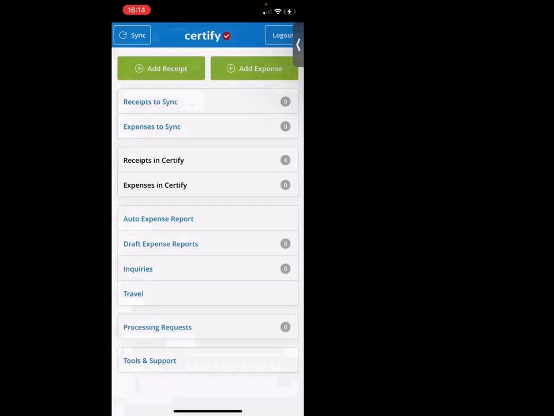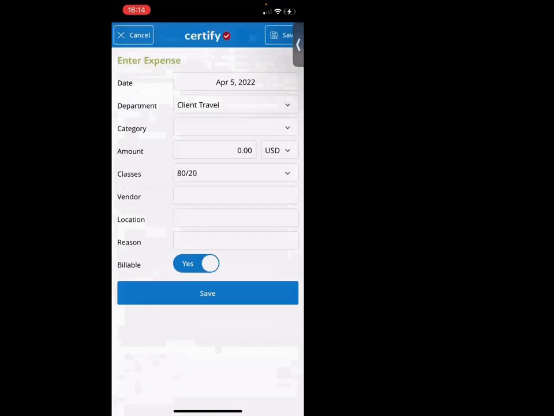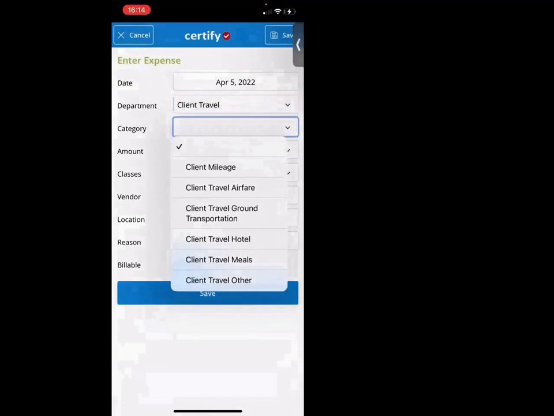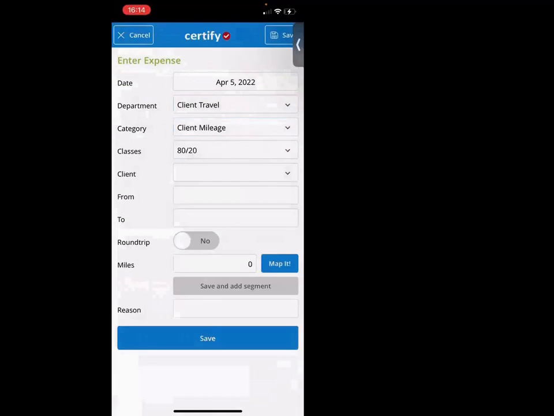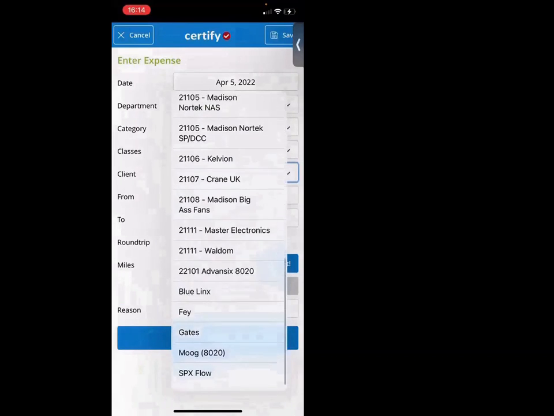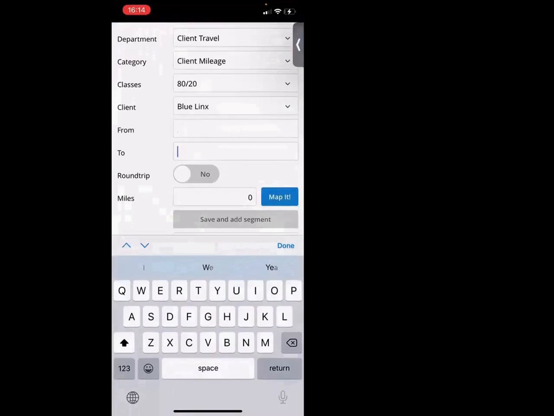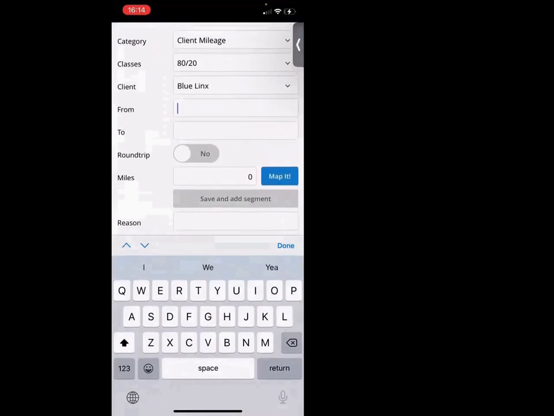Let's go ahead and let's do an expense. So we're going to do some mileage here. I'm going to go ahead and select client mileage. I'm going to go ahead and select the client. Now there's to and from. You want to put the address here.